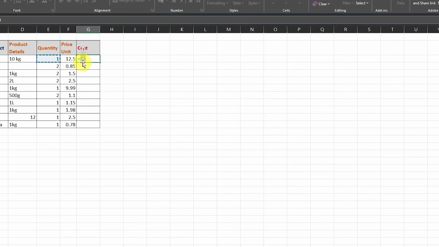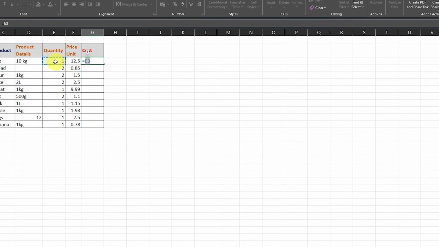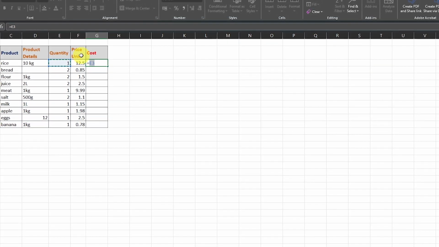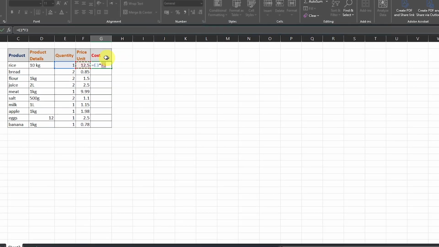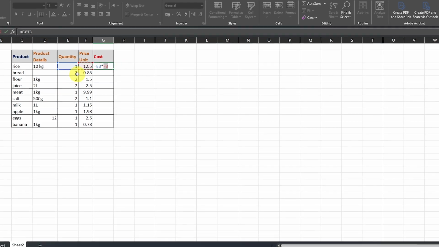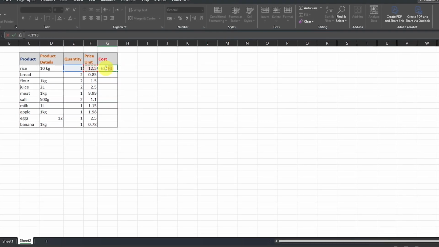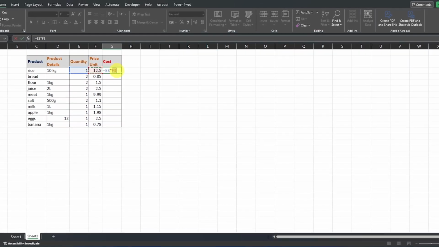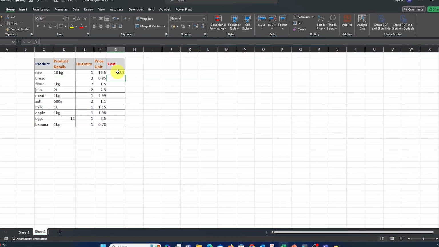So I'm going to click E3. As you see, Excel automatically chooses E3, then the math operation, which is multiplication, then F3. As you see, the two cells are highlighted blue and red, indicating that I'm using these two cells to perform the calculation. Then hit enter. It automatically gives me the result.